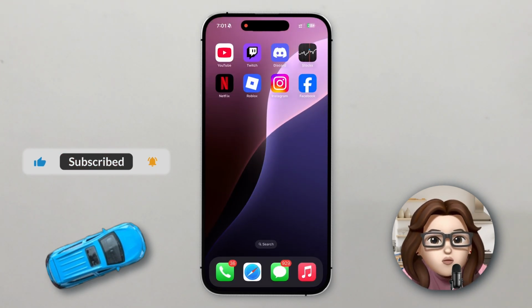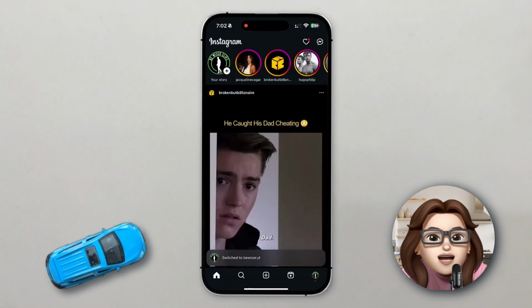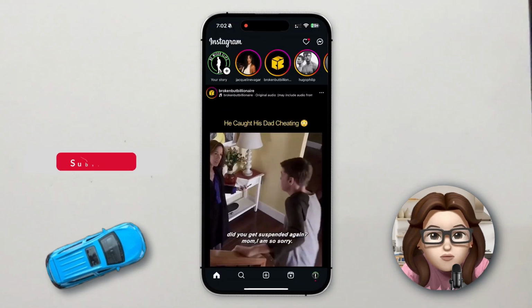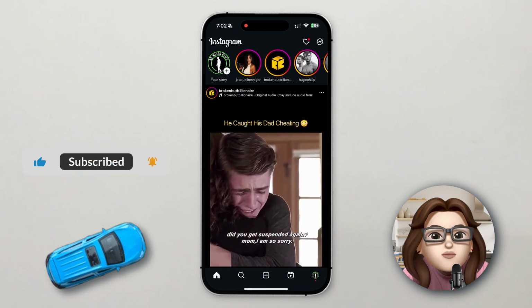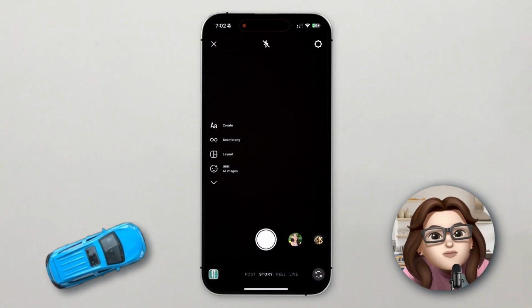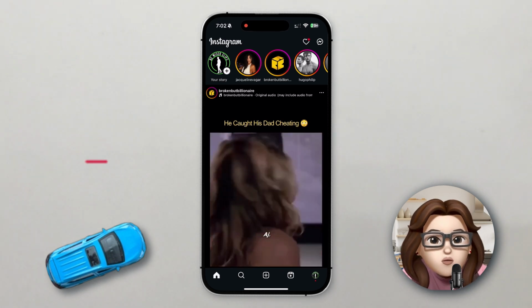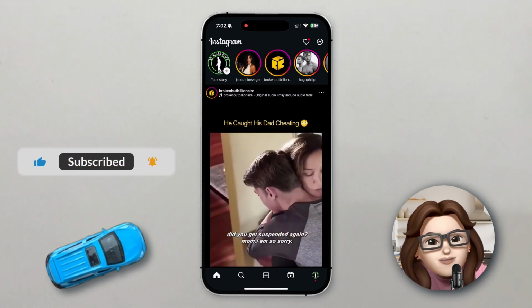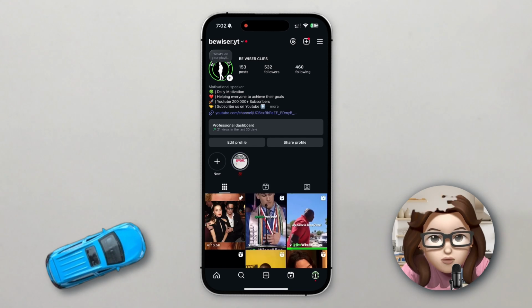Now open Instagram, swipe right to access the camera, then tap the gear icon in the top corner. You'll see controls like saving your photos automatically, using front or back camera by default, and toggling creative tools. For better quality, always shoot in good lighting and clean your camera lens.